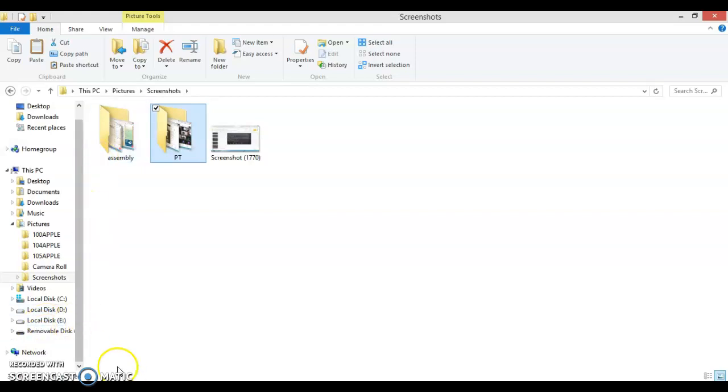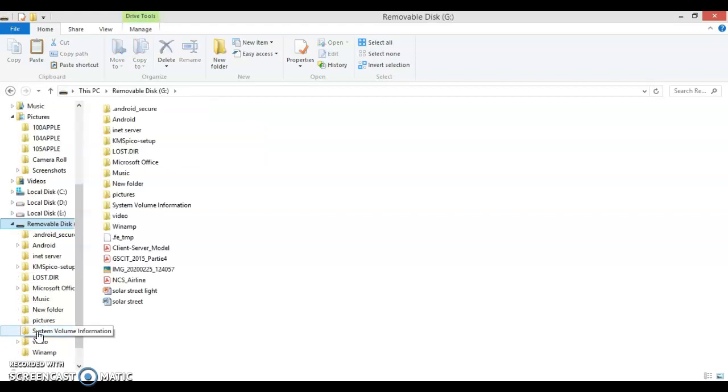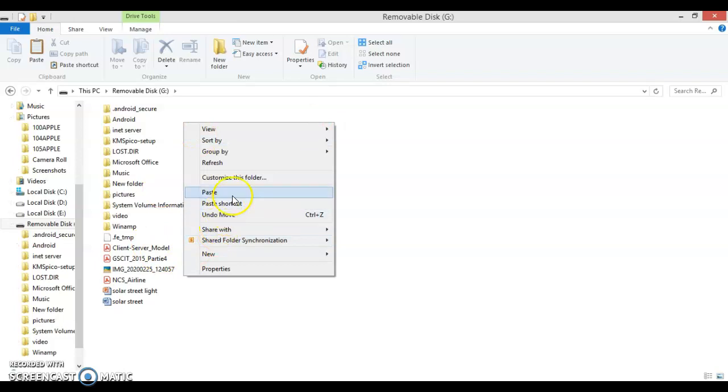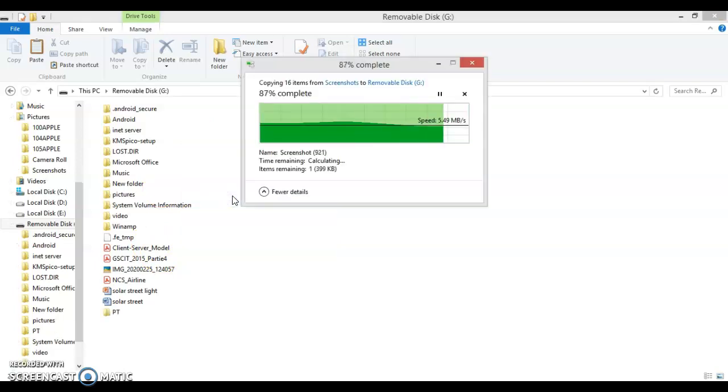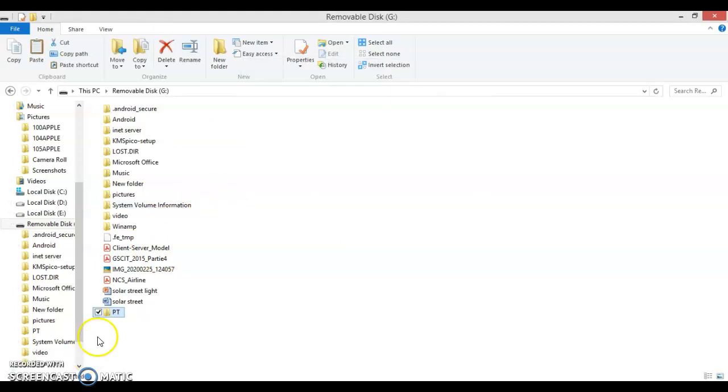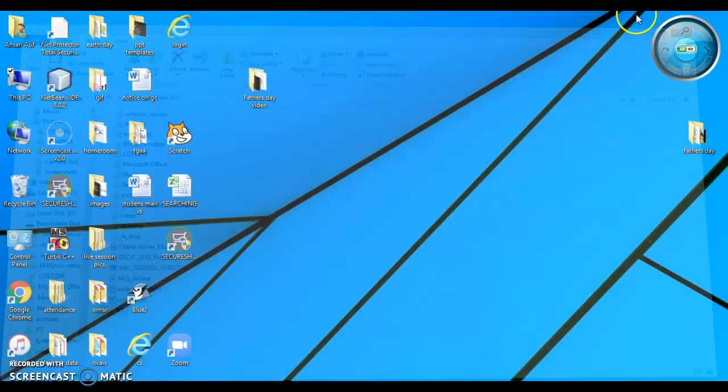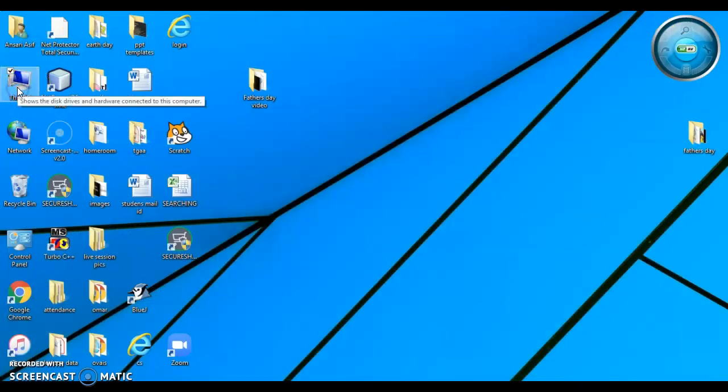So on the left hand side at the bottom you will be able to see removable disk. I'm just opening that particular part, right click it and then paste it. As soon as I paste it, you will be able to see that the folder is automatically over here. Now once the transfer has been done, one more time my dear kids, go to This PC.